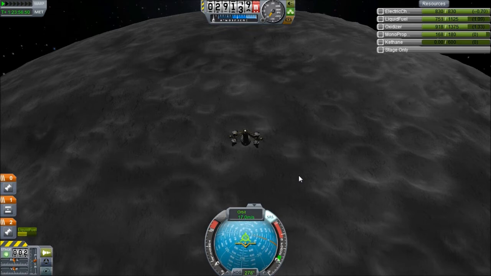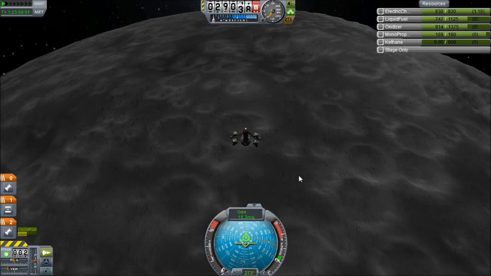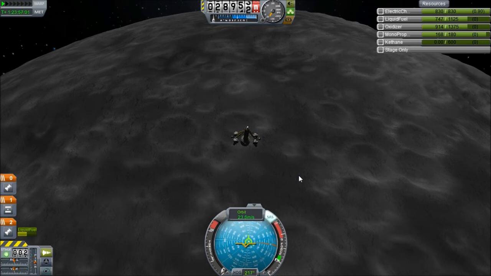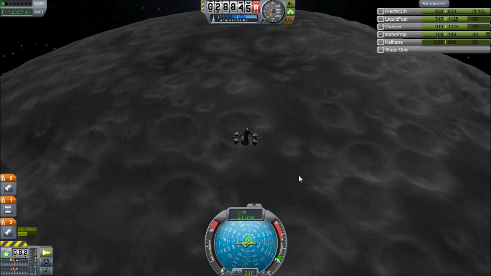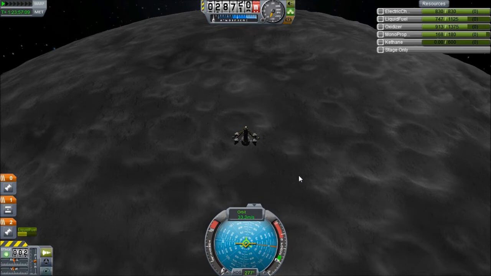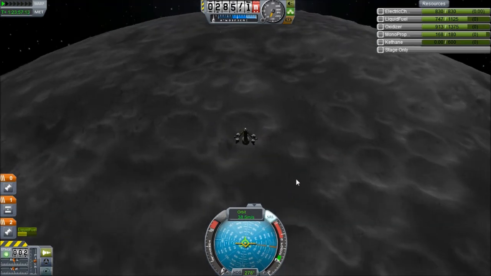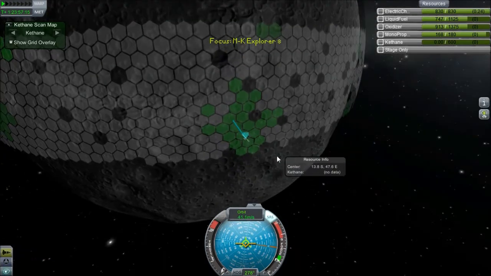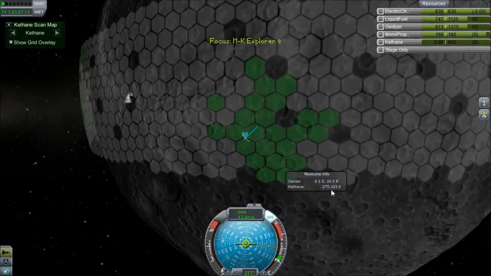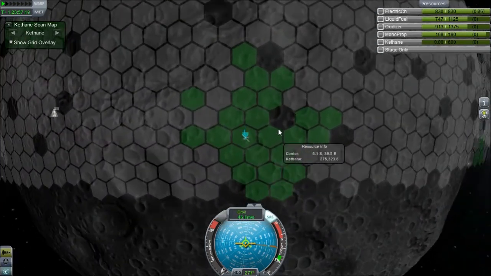Get the retrograde right on top of the nav ball here, and yeah. Close enough for Kerbal Space Program, I should say. Close enough for Kerbal work. Yeah, that looks like a reasonable spot.